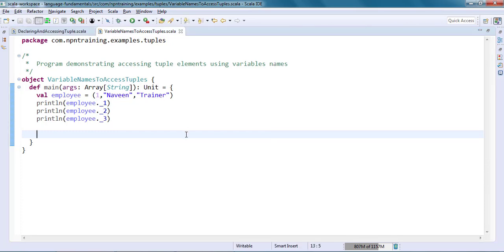Now I will assign variable names for the tuple elements. For that, I am declaring the variable names. As we know, the first value of the tuple is the ID, so I'm declaring a variable named ID. The second element of the tuple stores the name, so I'm declaring a variable named name. And the third element stores the designation, so I'm declaring a variable designation equal to the tuple name's third element. This is how we access tuple elements using variable names.